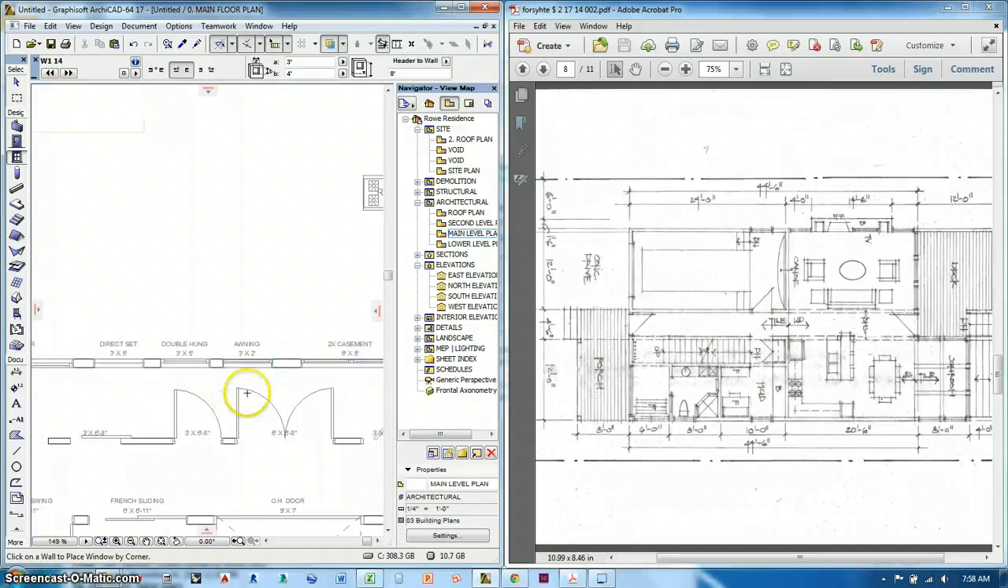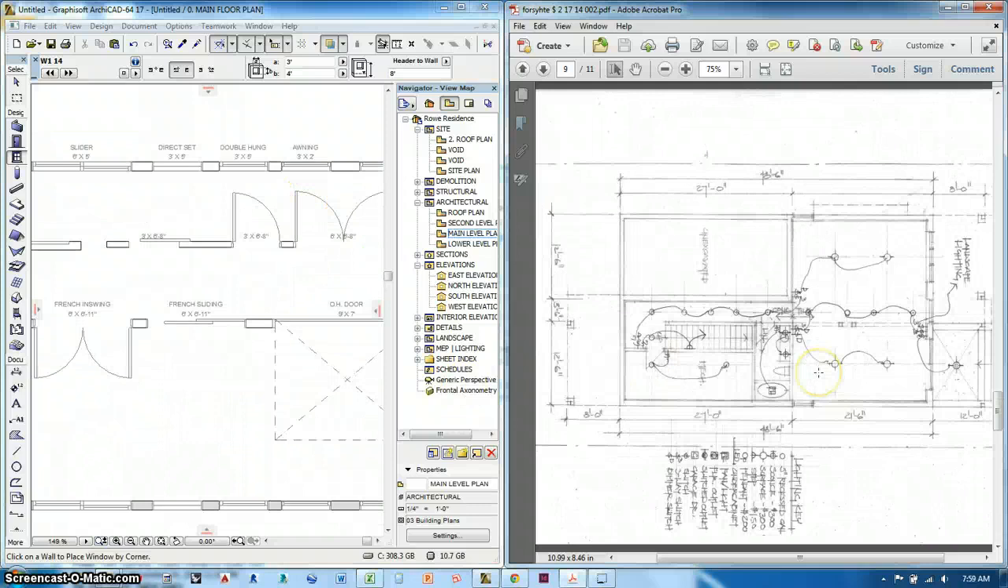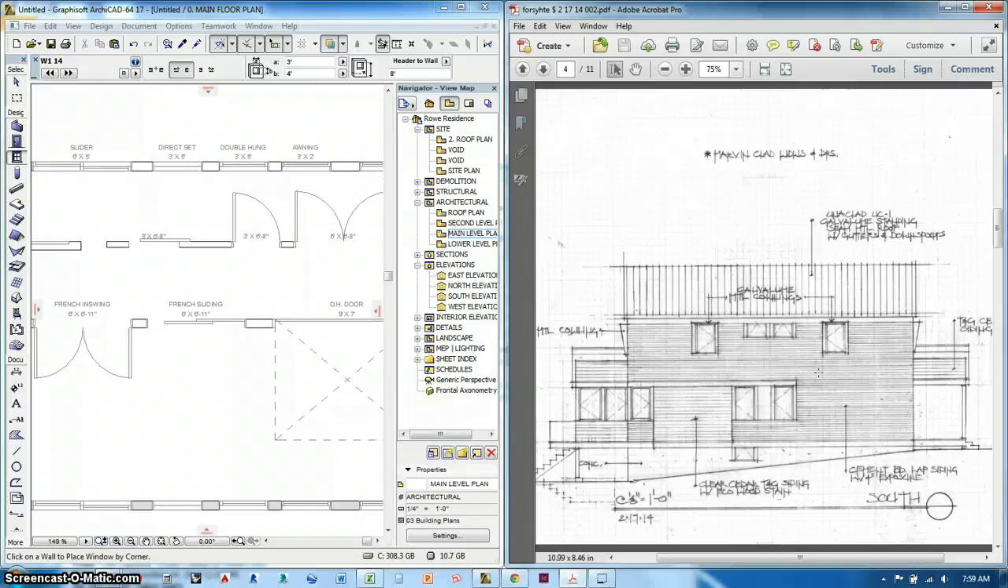So I'm going to do the front door. The front door is probably a 3x6. It looks by the elevations that it's also a French door.